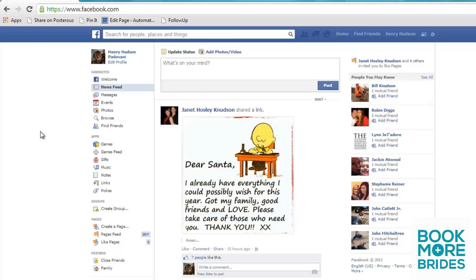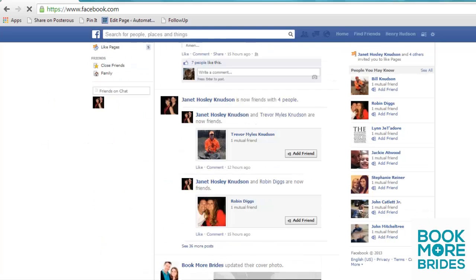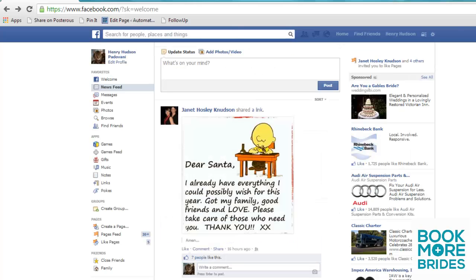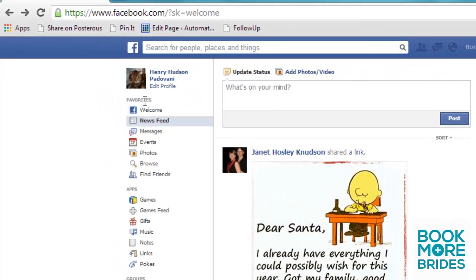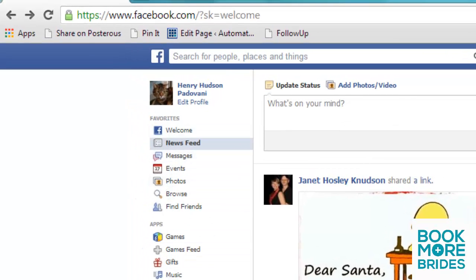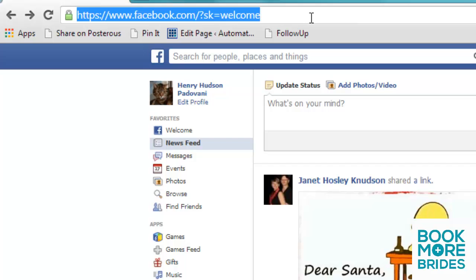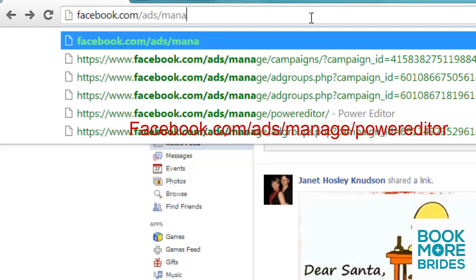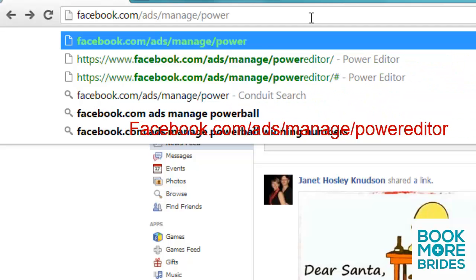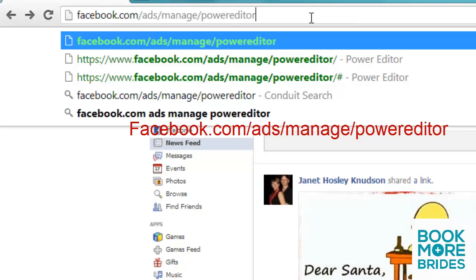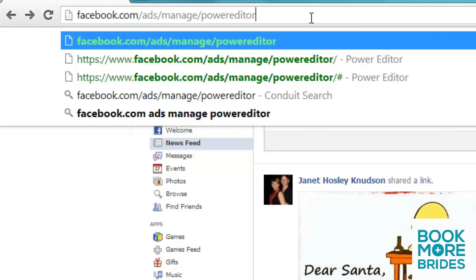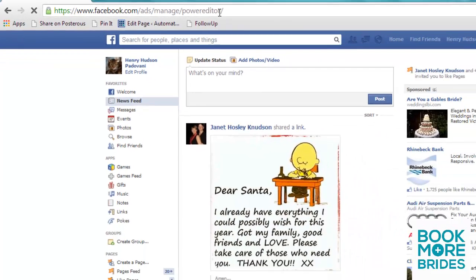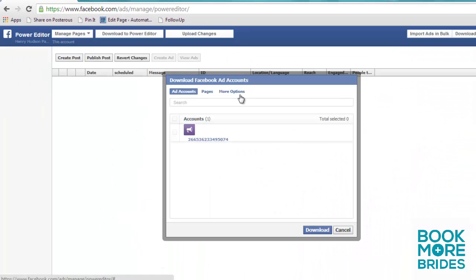So make sure you're using the Chrome browser, and then you want to go to your Ads Manager. If you've used Facebook ads in the past, you'll probably see it coming up under your favorites on the left. But if you haven't, like Henry Hudson here, he hasn't been running any Facebook ads lately, just while you're logged into Facebook, go up to the top and type in facebook.com/ads/manage/PowerEditor. The other way to do this is just to type in Power Editor on Google and you'll find it that way. But there's the URL, hit enter, and it will take you to the Power Editor.